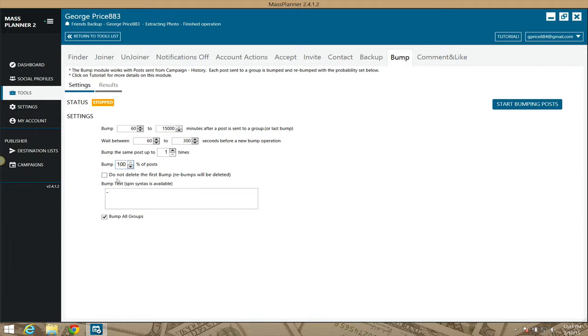So when you bump a post, let me explain to you exactly what it is. What is bumping a post? Okay. And how does it work? Well, what Mass Planner will do is it'll take your post that's in a group and it'll add a bit of text under it. And the text that you can add will be something that you want to add, or it could be simply this dash. And this is by default by Mass Planner.